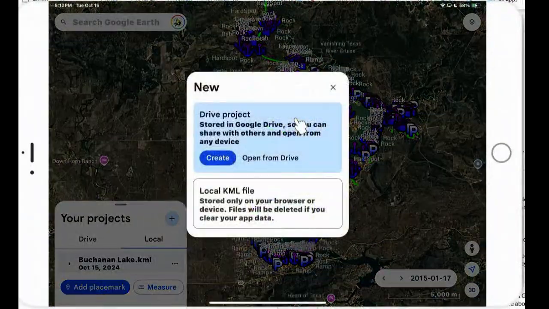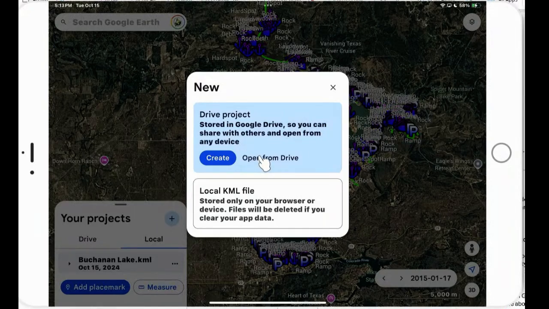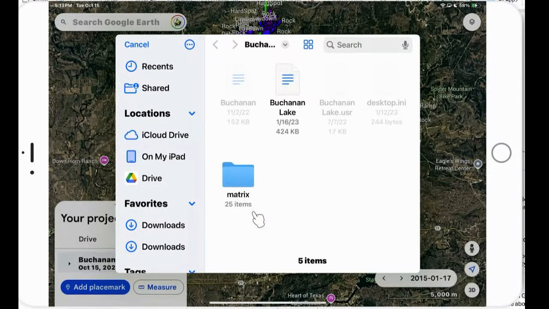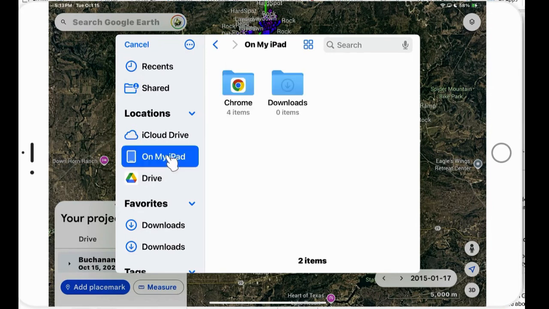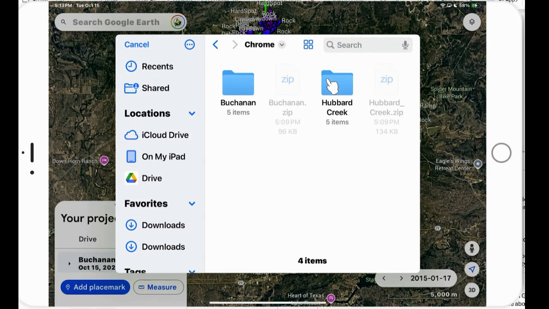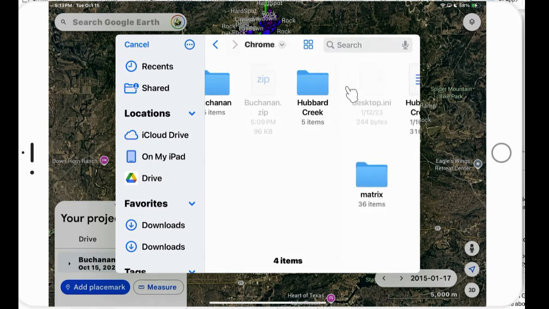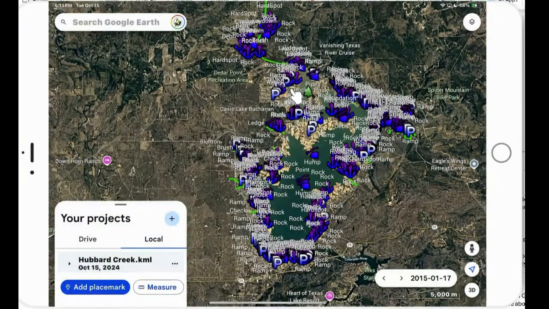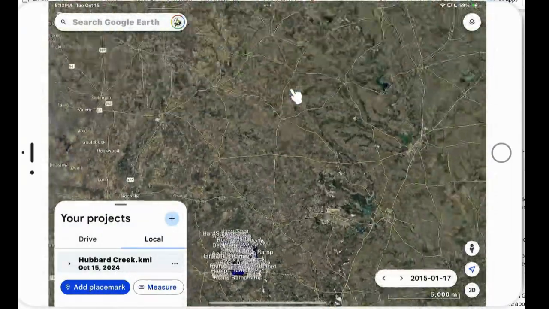So we're gonna go back in again. We're gonna go in local KML file. Then we're gonna hit the import button. And then we're gonna go back here and click on my iPad. Then I'm gonna click that Chrome again. And then from Chrome, I'm gonna go to Hubbard Creek. And then from Hubbard Creek, I'm gonna click Hubbard Creek again. That's gonna be this one. And then what's gonna happen here is Hubbard Creek's gonna load in.